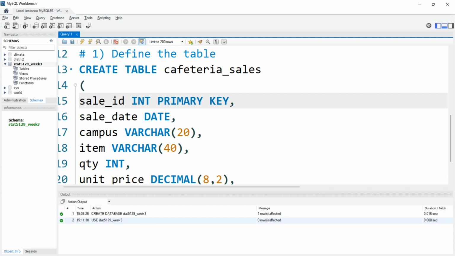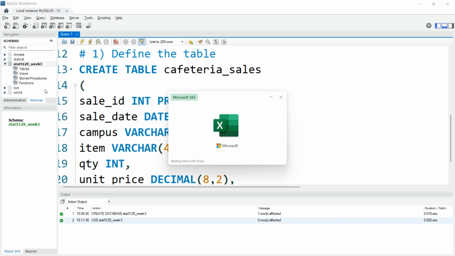Let me just open the file again. I've closed that. Just give me a second.